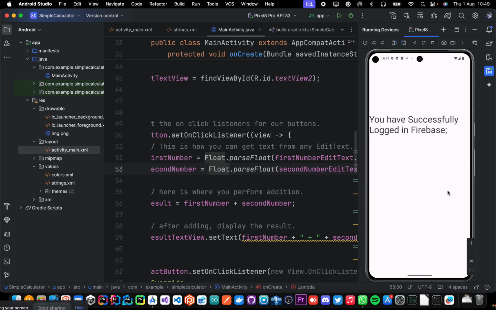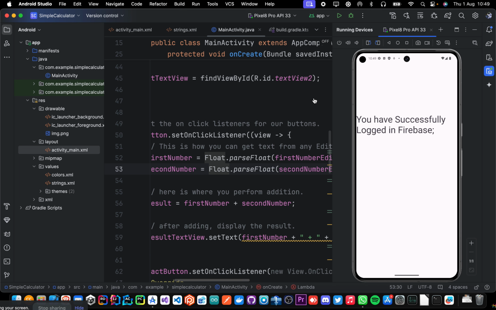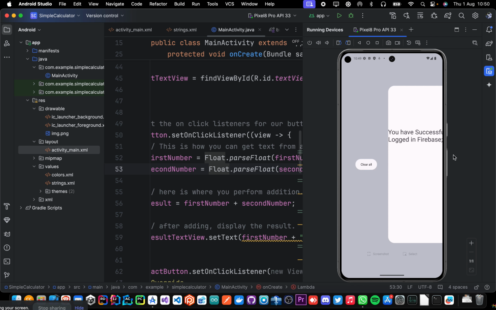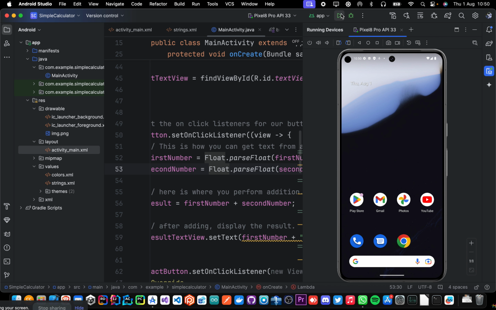So let us actually run this app. I think my device has come online. And this is what we were dealing with last time, connecting. You have successfully logged in Firebase. So let me just get rid of this app. And yeah, let me just run this. I hope I don't have any errors.